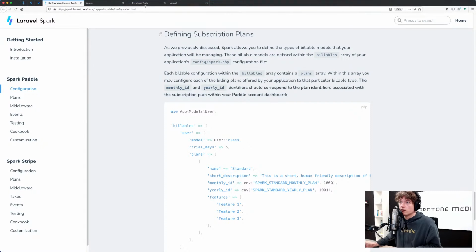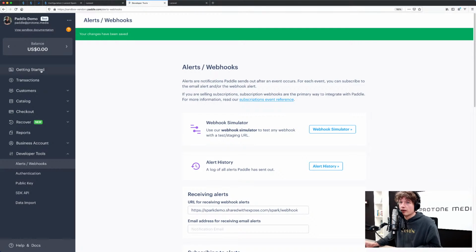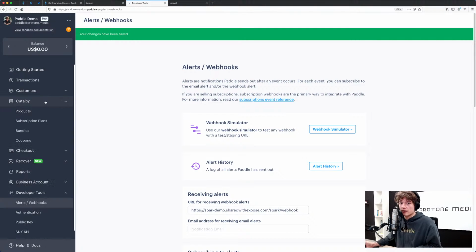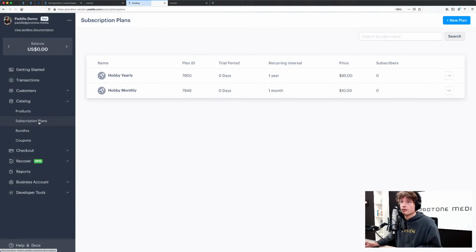And of course, we need to define our subscription plans. So within your Paddle environment, in your Paddle dashboard, there's a section catalog. And then we have subscription plans. And I already created two plans. So I've got a hobby plan monthly, which is $10. And I've got a yearly plan, which is $95. And I'm gonna grab the plan IDs from both.